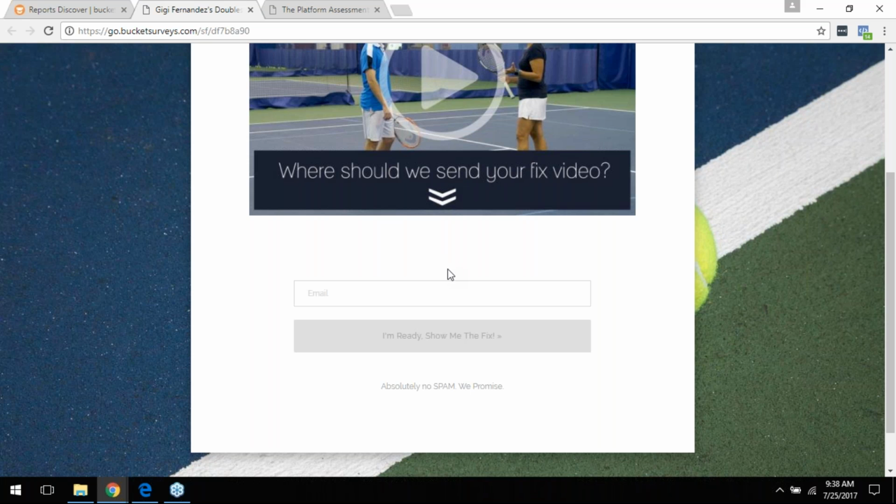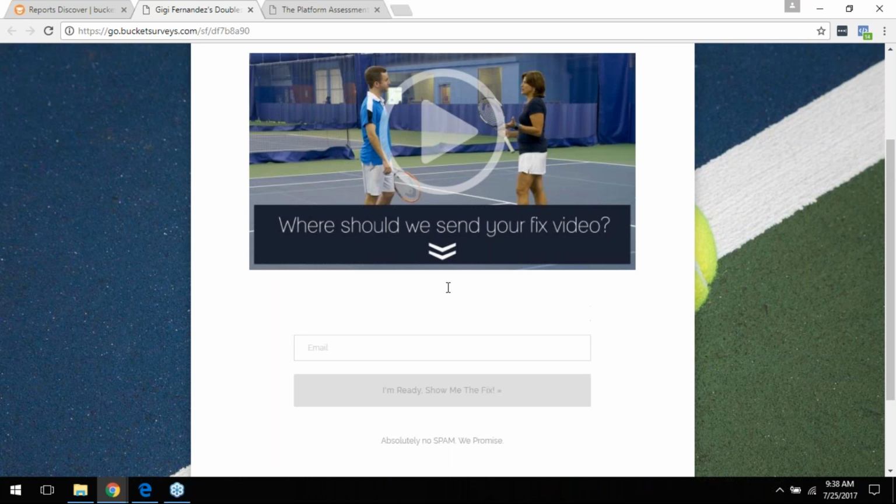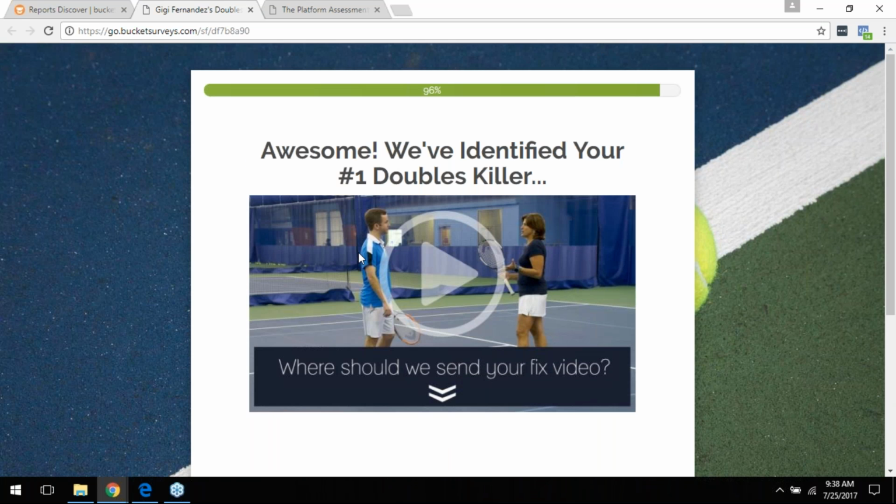That's a segmentation funnel. This person has told this company exactly the type of customer they are. So now all this company has to do is sell them that exact problem solver instead of some one-size-fits-all tennis doubles training. Right now they can give them the exact solution to their problem. So that's kind of like a quiz.